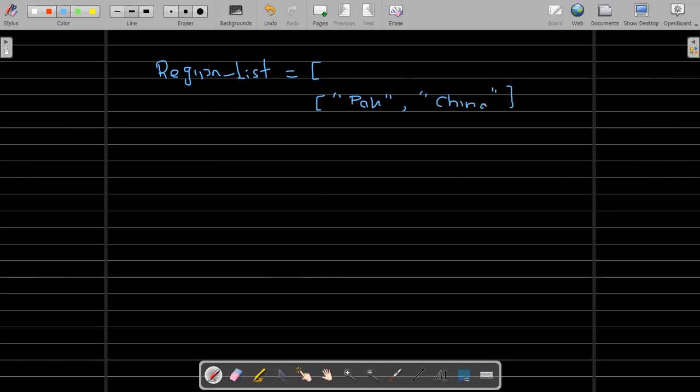And close this. What we need to have is a comma. That's the important thing. Then we will have another region over here. Let's say, whatever, Canada, spellings are wrong, it's fine. And then we can probably have USA.